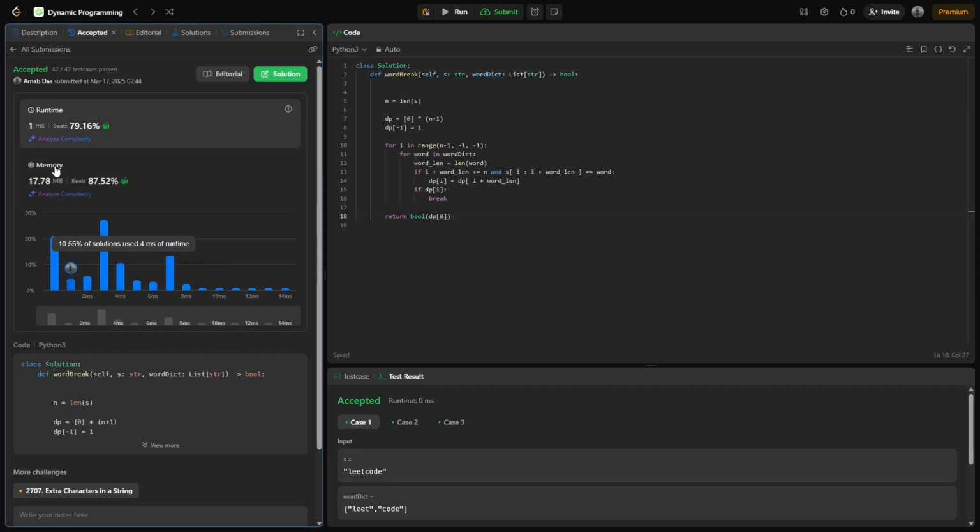Let me run the code. As you could see, it is beating 79.61%. So it's pretty efficient code in that regard.